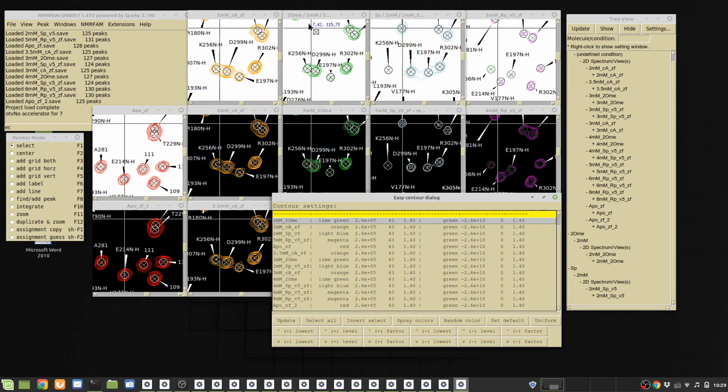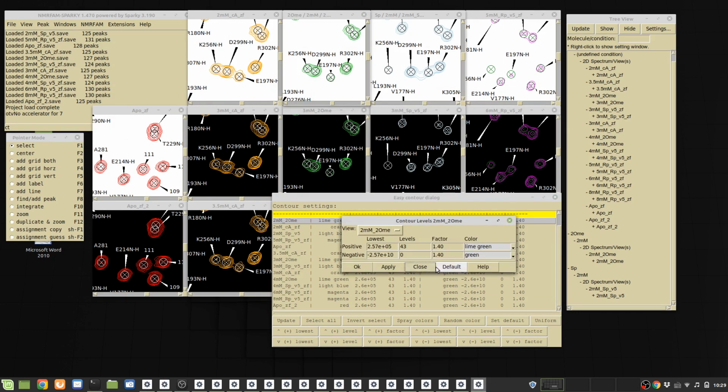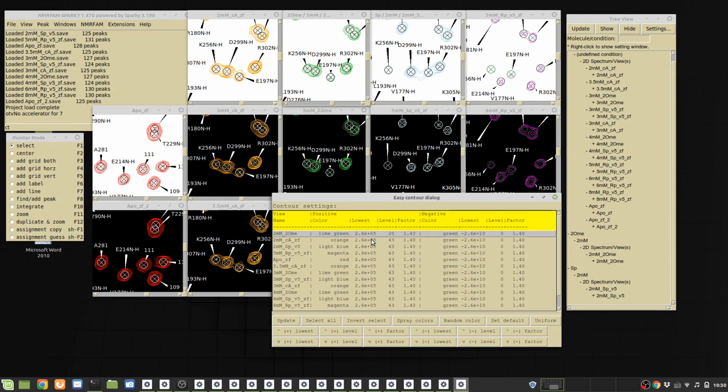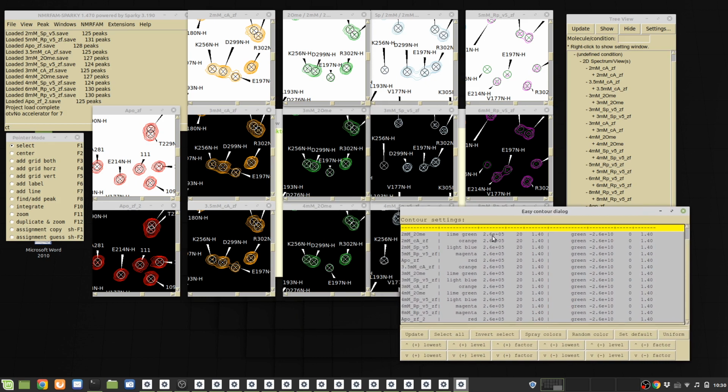So let's say this one is the experiment. I think I can just double click on it and change it. Let's say I would like to use level 20. Okay, if I update, I can see that it has been changed to 20. I want to use level 20, so I selected everything and then click uniform. Then you can see that everything will be changed using this.